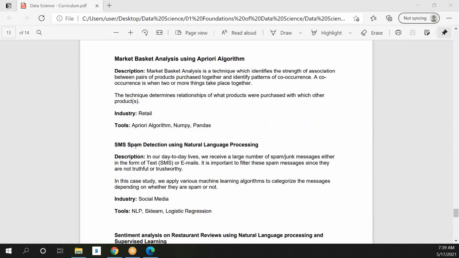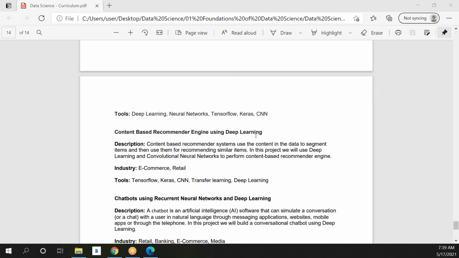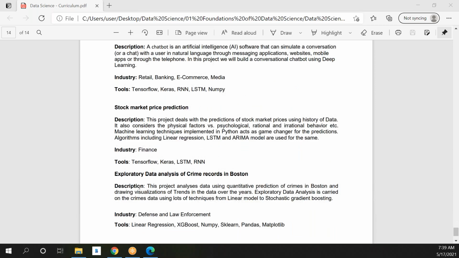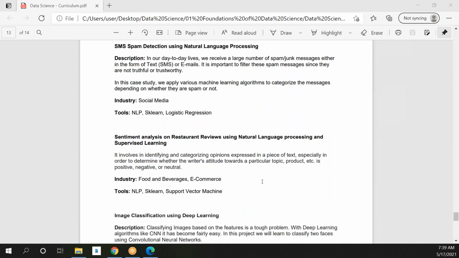algorithm, SMS spam detection using natural language processing, sentiment analysis using restaurant reviews, using natural language processing and supervised machine learning, image classification using deep learning, content-based recommender systems using deep learning, creating chatbots using recurrent neural networks and deep learning, stock market predictions using deep learning, exploratory data analysis of crime data using Boston. So these are some of the projects, I have used a rapid-fire kind of reading of the names.